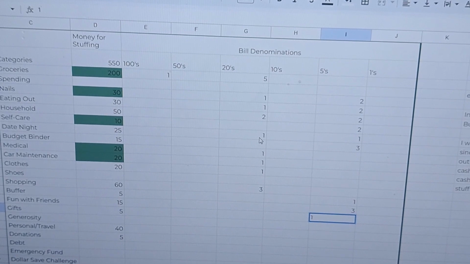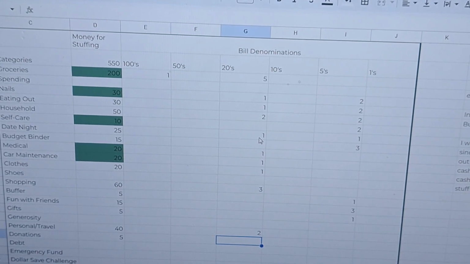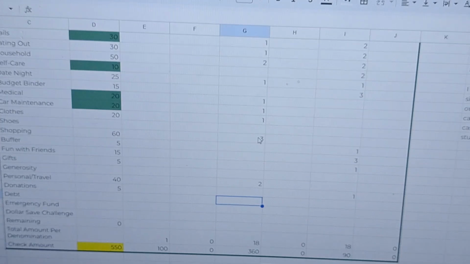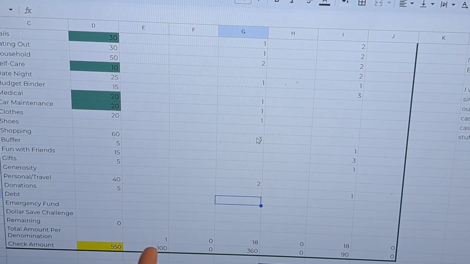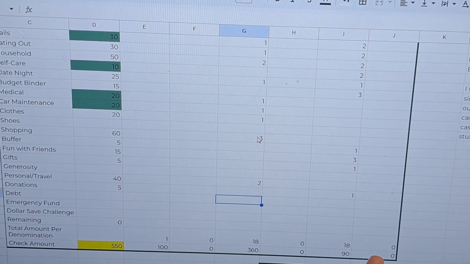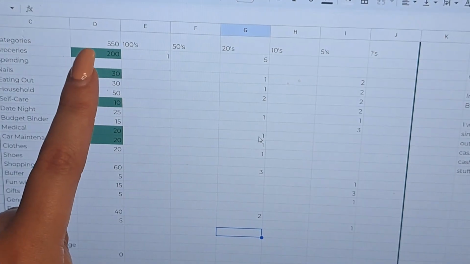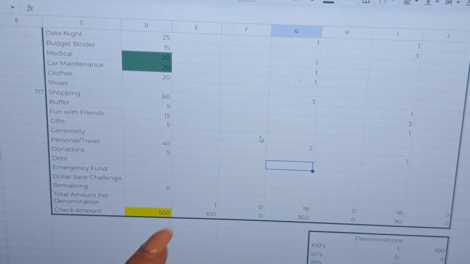I just feel like if I did this by hand, I would mess up all the time. 20, 40, so that's two. And then the even cooler aspect of this for me: okay, now I've filled in all of my denominations. This little box I have adds up all of these boxes for my denominations, so it automatically checks the total for me. So it's already correct, I know my denominations are right.